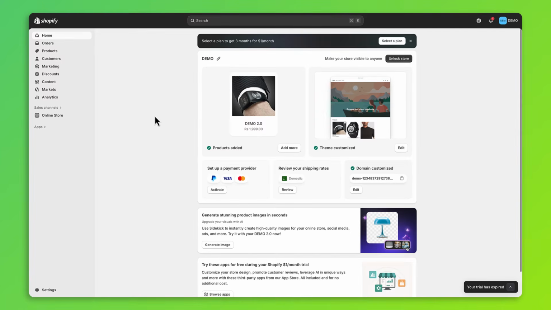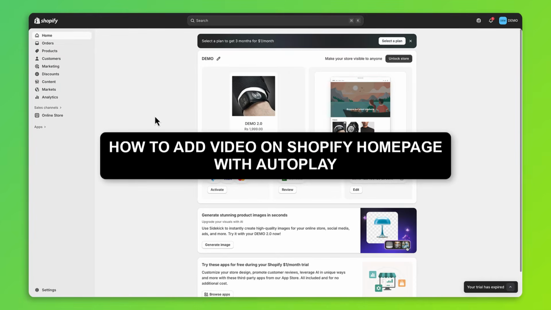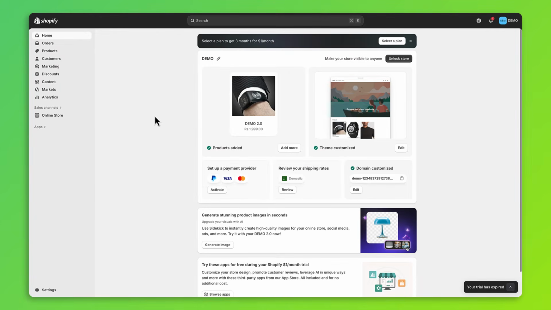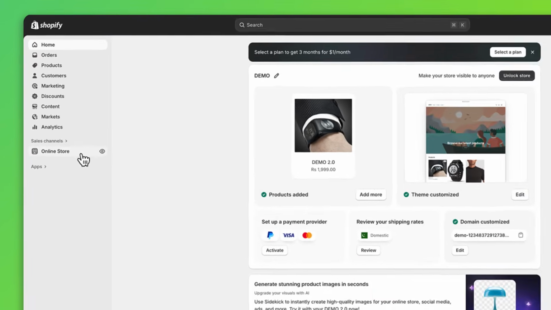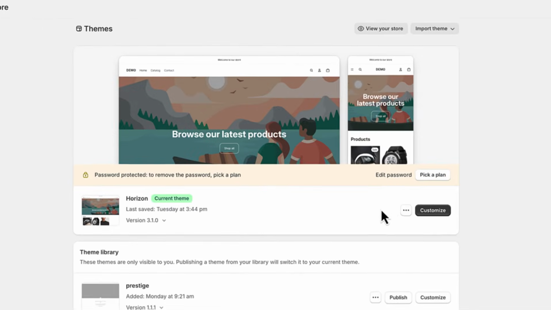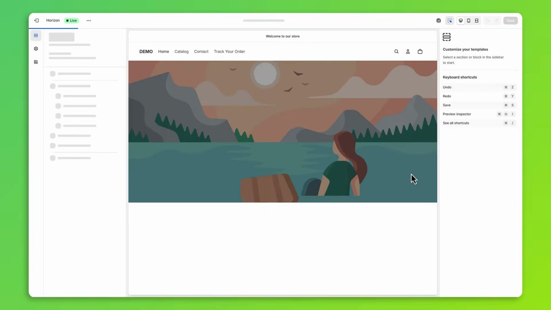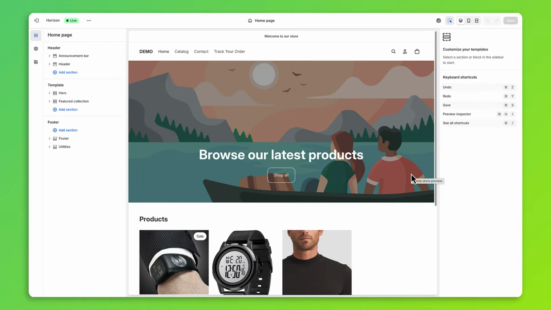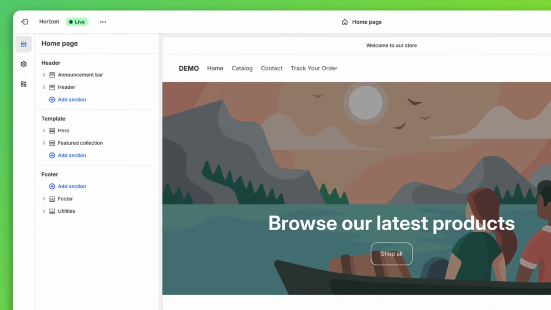In today's video, we're going to learn how to add video on Shopify homepage with Autoplay. First of all, open your Shopify dashboard. From the left menu, go to Online Store, and from the right side, then click on Customize to open the theme editor. Once you are inside the theme editor, look at the left side under the Template section.